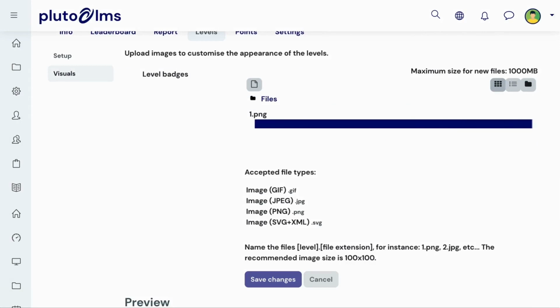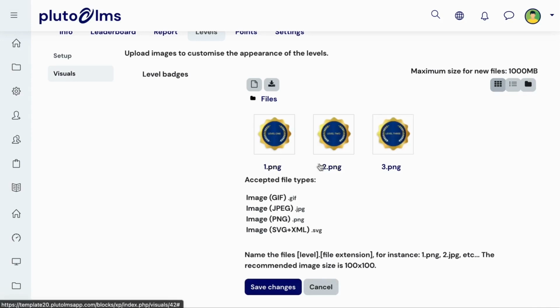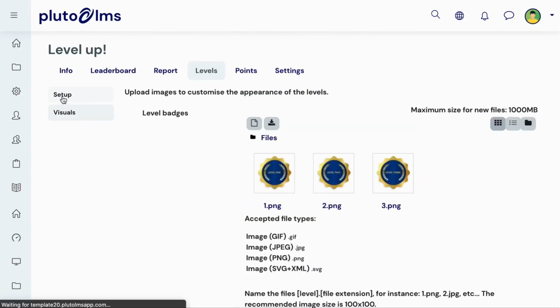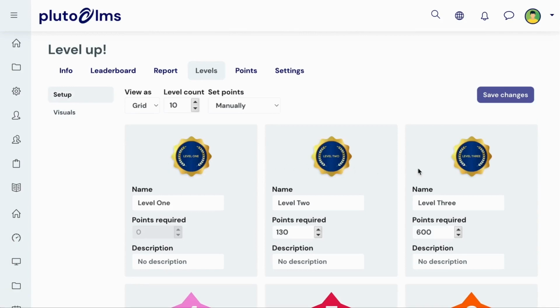To do this, you can drag and drop any accepted file type into the upload area. You will need to rename your files so that the file name corresponds to the level number. When you then click on Save Changes, the original images associated with the different levels will be replaced, and you will see this update displayed on the Setup page.